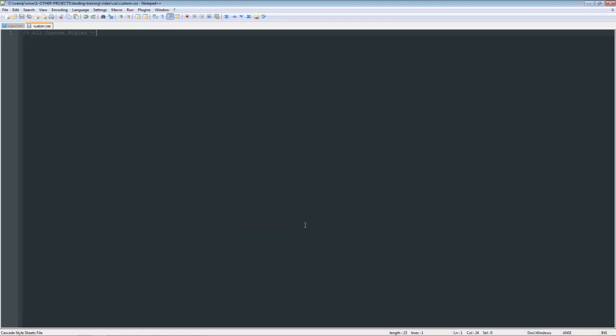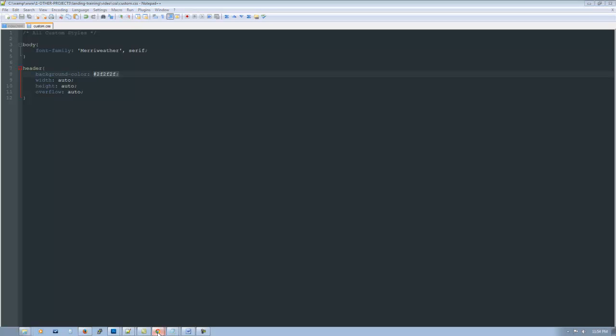Custom.css. There we go. So what we need to do, on our body here, is set our font family as Merriweather because that's the font that we're using. Fallback is serif. Now our header, remember that was the first thing that we added in there. We want to add a background color to it. That's going to give us that darker gray color. The width of auto, height of auto, and overflow of auto. And so again, that's simply going to give this a background color, and set some width and height parameters. So we'll save that. Let's go and look at what we've got right now.